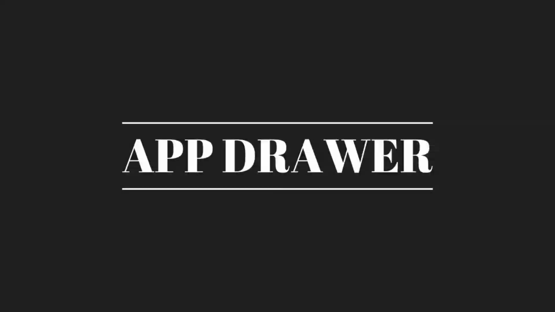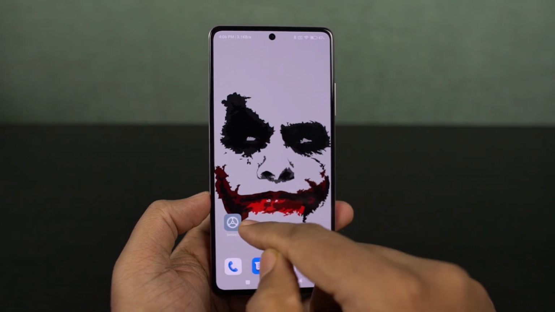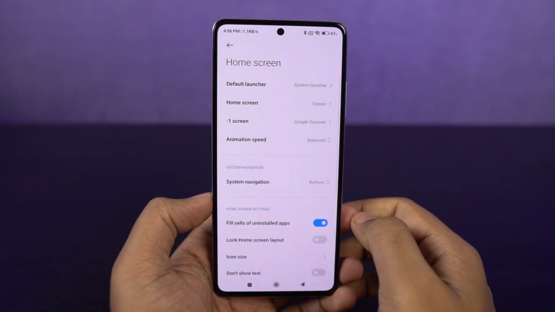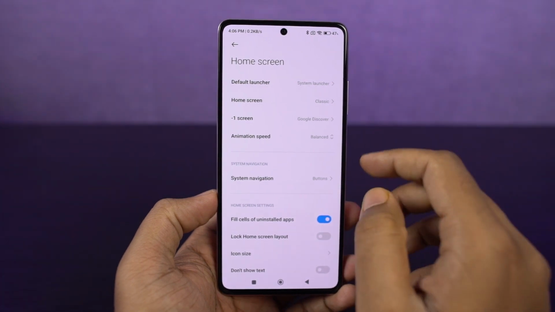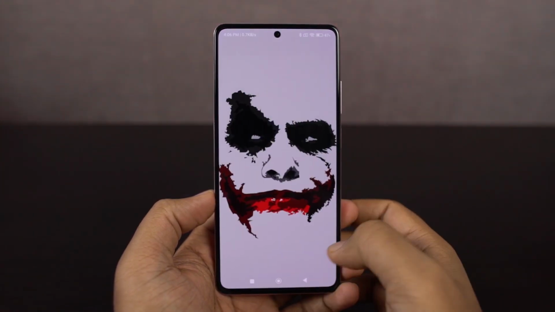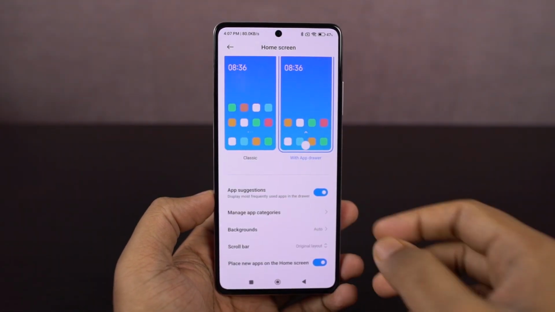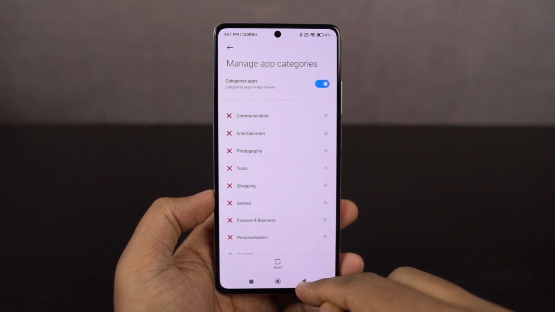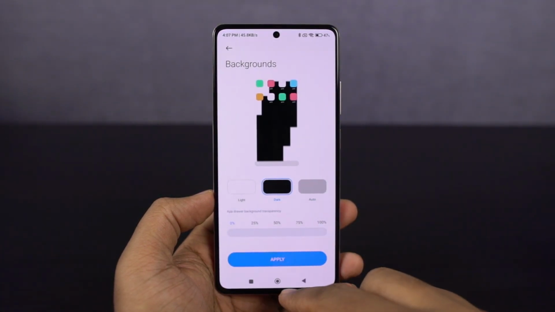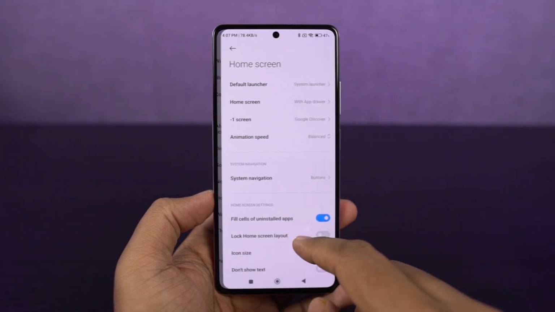Next, I'm going to show you how to enable the app drawer. Now by default, MIUI goes with the classic home screen where you don't have any app drawer. All the apps are thrown onto the home screen and that's it. So if you're like me who wants to keep your home screen cleaner and want an app drawer, you can enable it from here. Once you do that, you can swipe from the bottom of the screen to access all your applications and keep your home screen much cleaner and basically the way you want it. By the way, we can also customize this app drawer. You can change its background and its transparency as well.